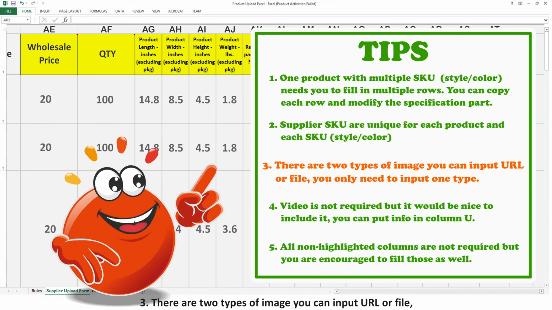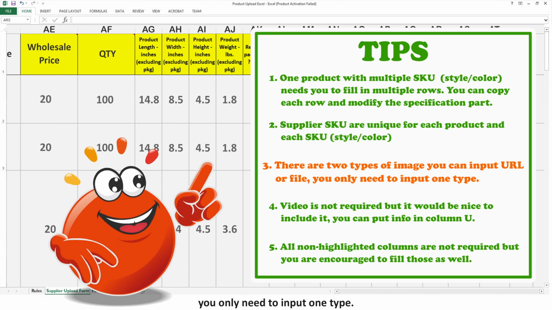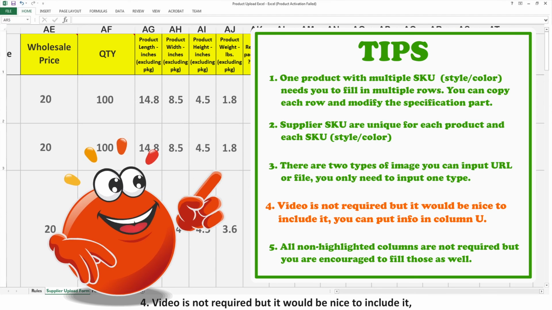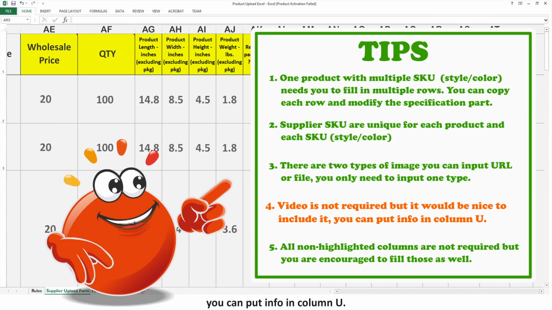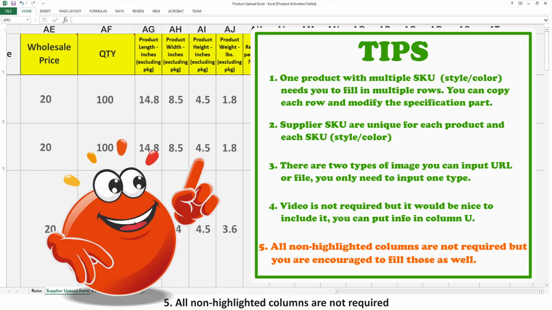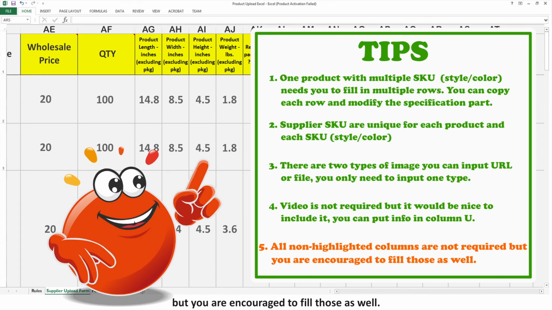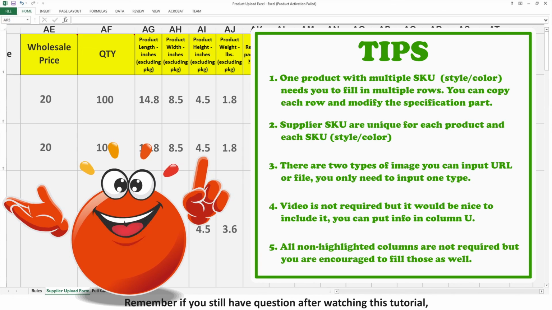Number 3. There are 2 types of image. You can input URL or file. You only need to input one type. Number 4. Video is not required, but it would be nice to include it. You can put info in column U. Number 5. All non-highlighted columns are not required, but you are encouraged to fill those as well.